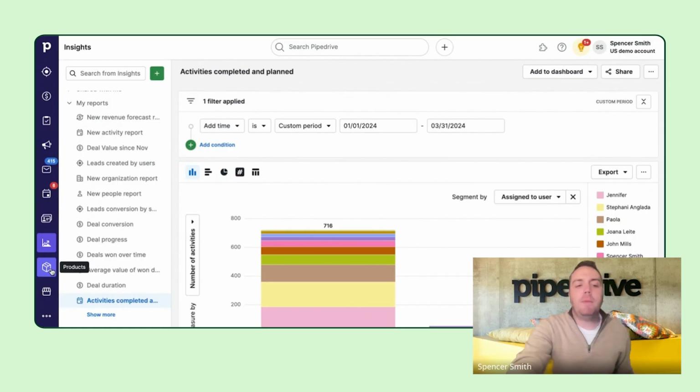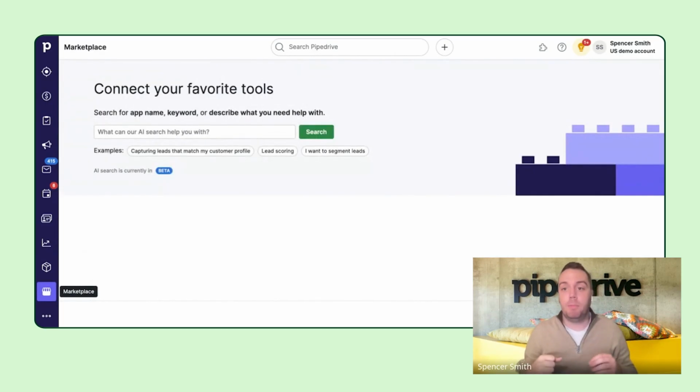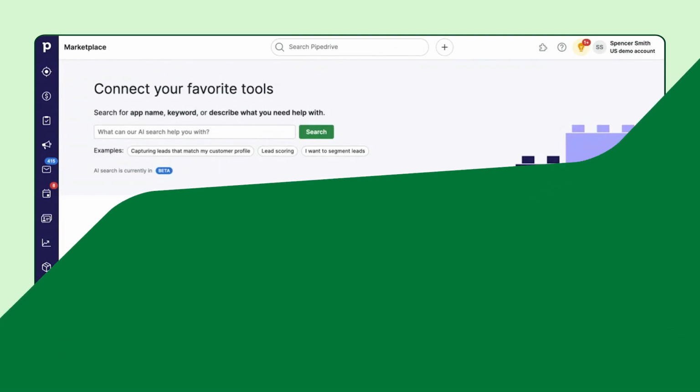Cool. Now, I briefly mentioned earlier how we have a couple of different ways to integrate, like with your email, to integrate with your calendar. I briefly mentioned Zoom and Teams and Google Meet, right? We actually have an entire marketplace in here for you to be able to connect to hundreds of different tools and apps that we connect with.